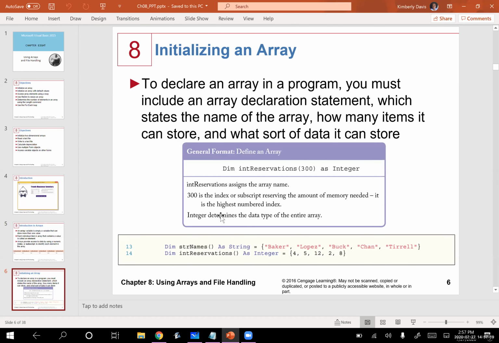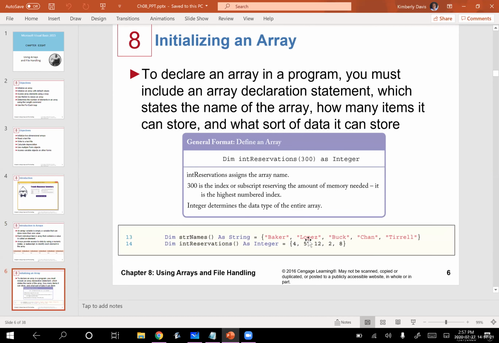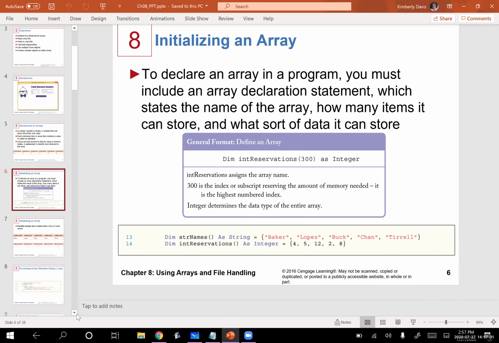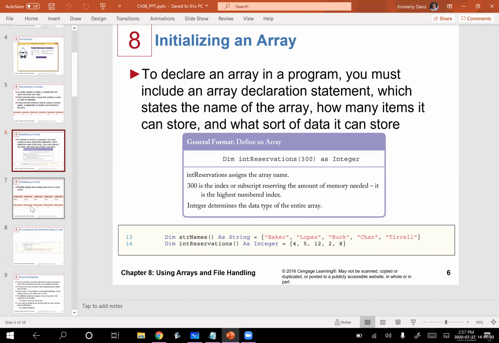Here, as you saw, we can initialize the array as well. Say you already know what values you want to go in your array. You can go ahead and initialize it to whatever values you want it to be. In most cases with your programs, you will not pre-fill them. You won't go ahead and initialize them. You will actually go ahead and use loops and whatnot.